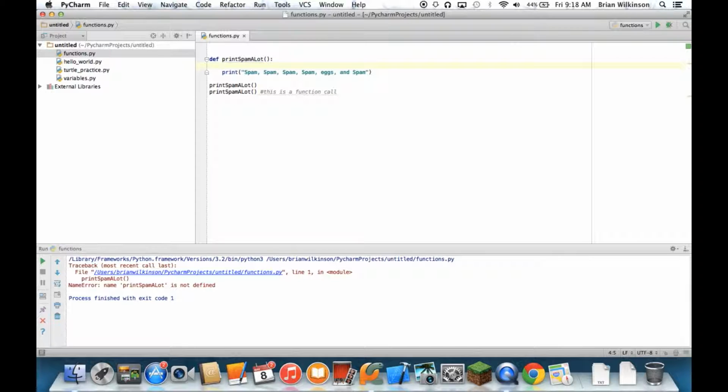So I'm going to put in my document string, and I always start it with 3 quotes. 1, 2, 3, and as soon as I start typing, it puts in this return statement. I'll get rid of that, and I'll just type a comment. This function prints a line about spam.